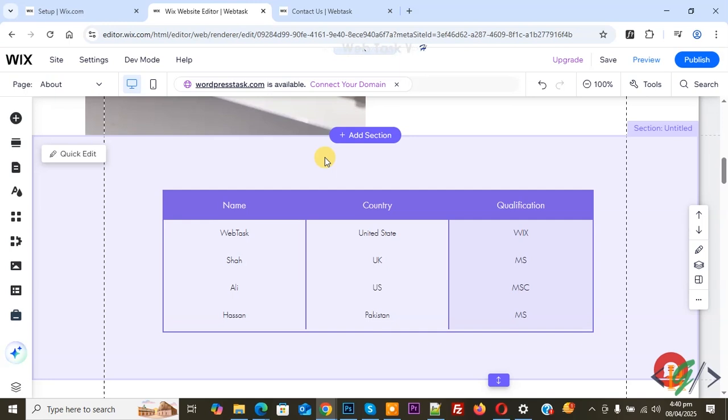Bismillahirrahmanirrahim. Assalamu alaikum. My name is Hassan, and today we are going to stop search engines from storing a cache version of the page in Wix.